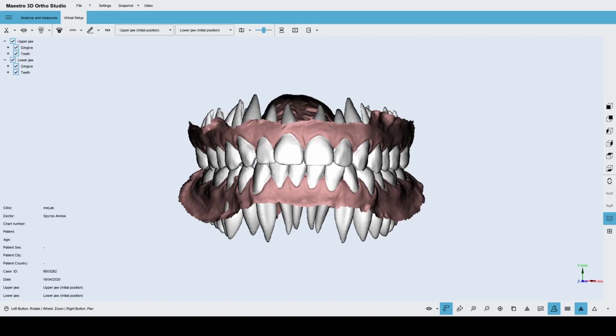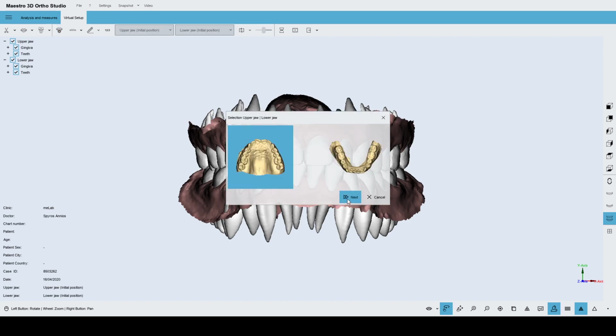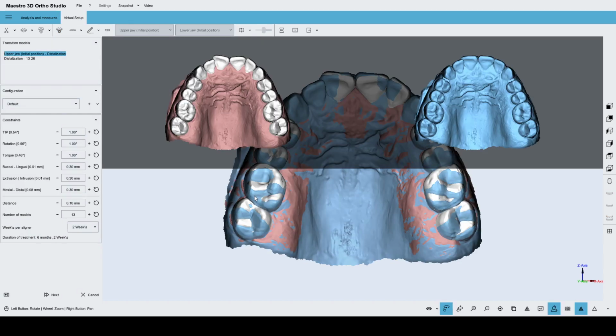After the virtual setup step, we will now do the models builder step. During the models builder step, we can choose how many models we want to have in order to perform our treatment. The software automatically calculates the number of models for our treatment based on some parameters. We have a default configuration. A configuration is just a sequence of constraints that we will specify.